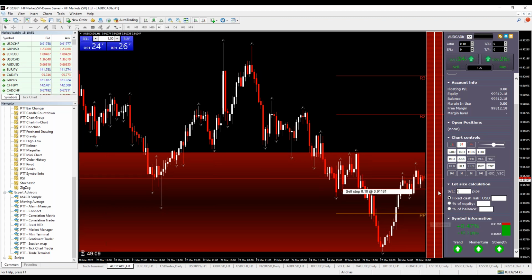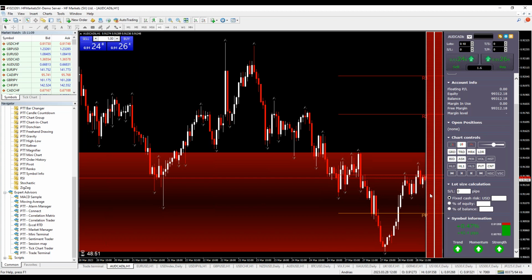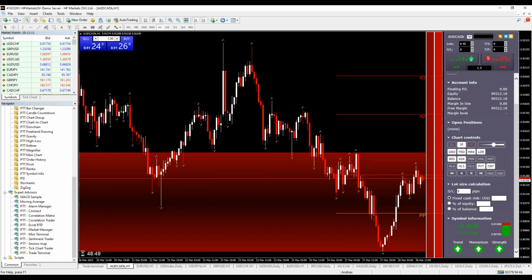By the way, yes, I didn't explain these two lines. Okay, I'm just saying buy limit or sell stop. So by right clicking, you are automatically setting some positions. Can you see that? Here we are. You see how easy that is?